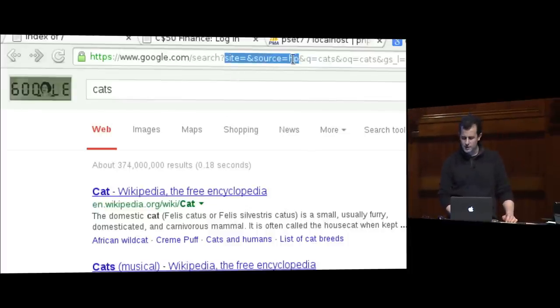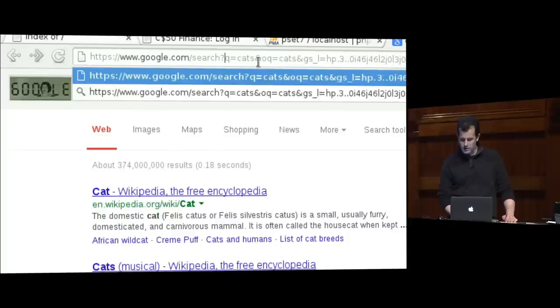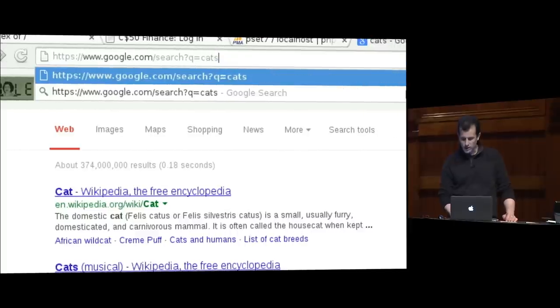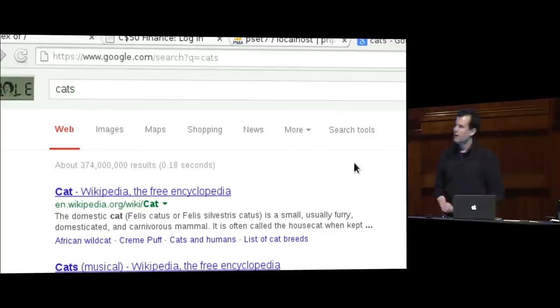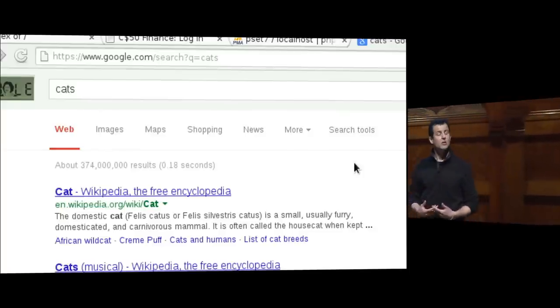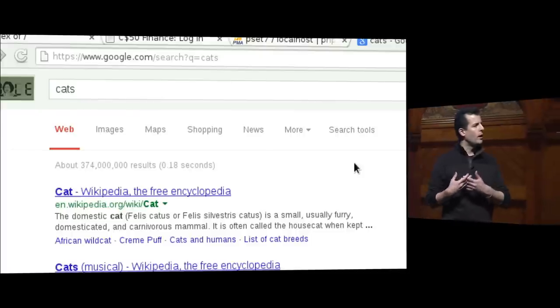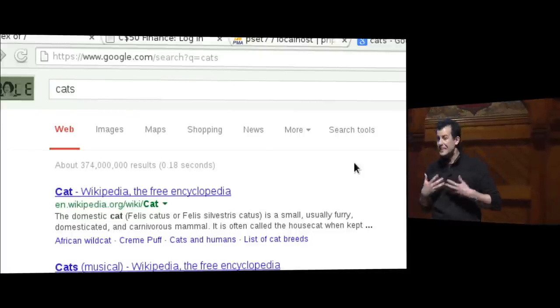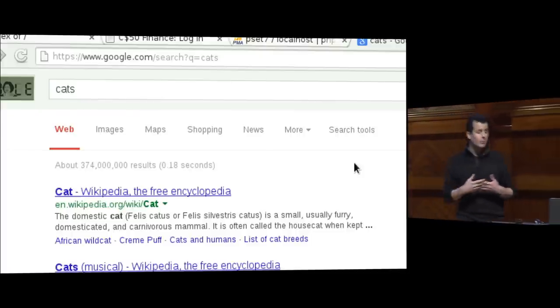Let me get rid of this. And let me just get rid of all of this. And now notice that cats is in the URL, followed with a Q, then an equal sign in front of it. So it turns out this is how the web works when it comes to input and output.